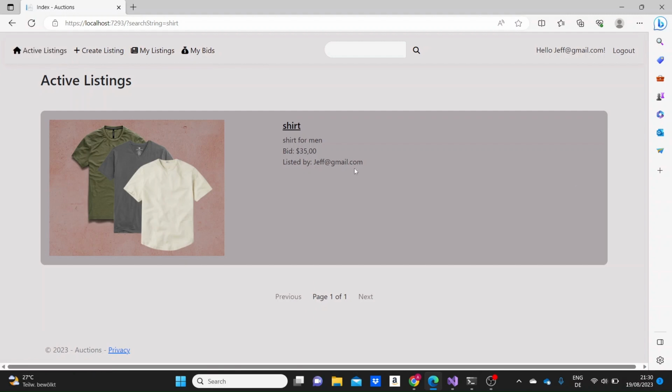So this was it for this section. We completed an overall structuring and designing of our application. In the next video, we'll take care of the functionality to add biddings and to close biddings.